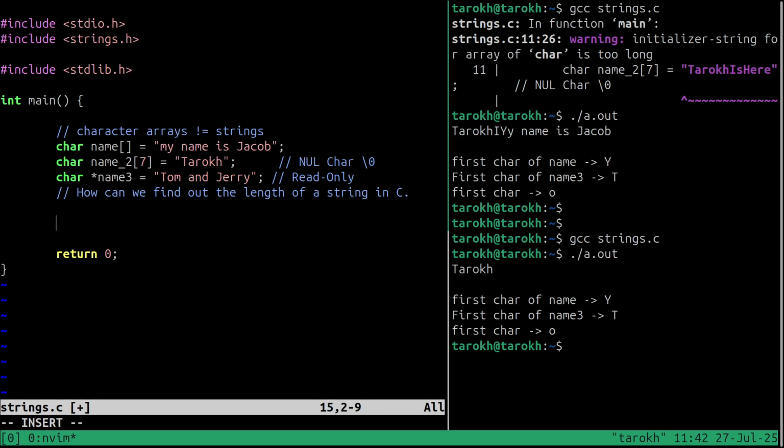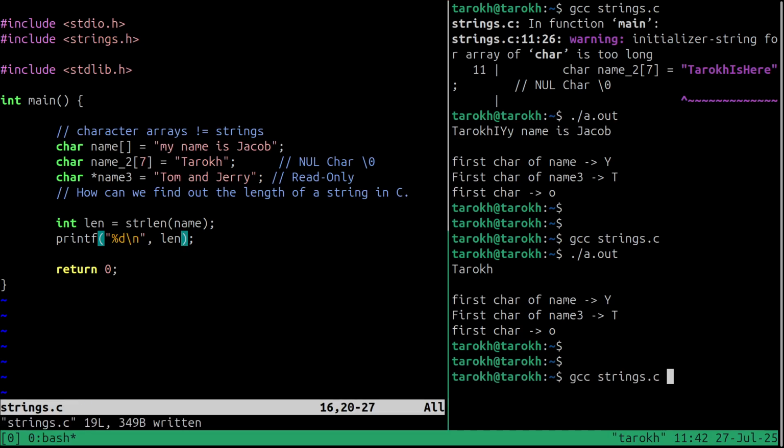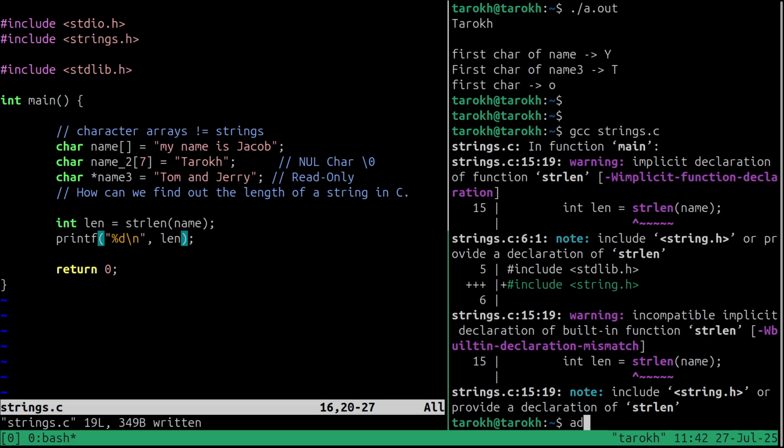Okay, I have included strings.h. Now the thing I can do, I can say int len = strlen(name). Okay, and now let's print len to see what we get. Oh, sorry, I have a typo. It's string.h.